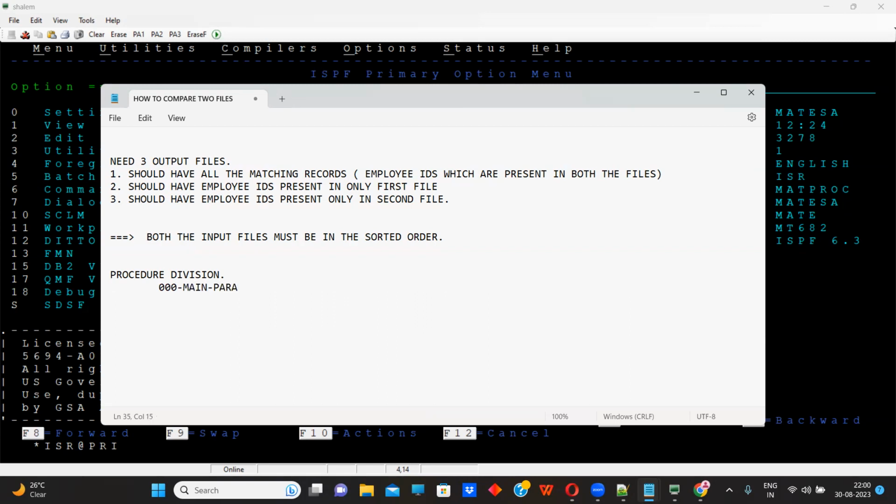In our main para, we will first have some initialization part. So in our main para, I'm saying perform 1000 initial para through 1000 exit. So in this paragraph, you will have all the initialization part.